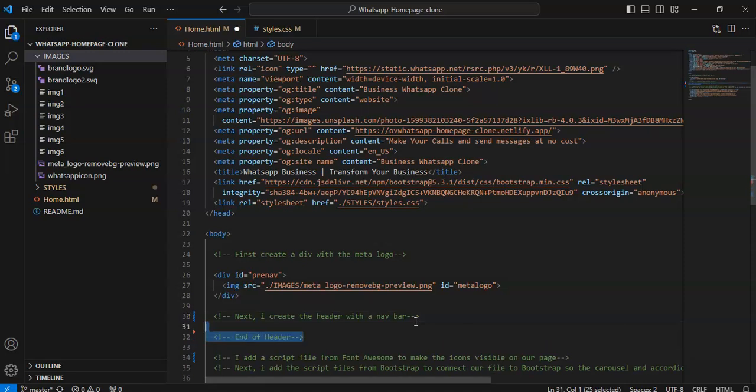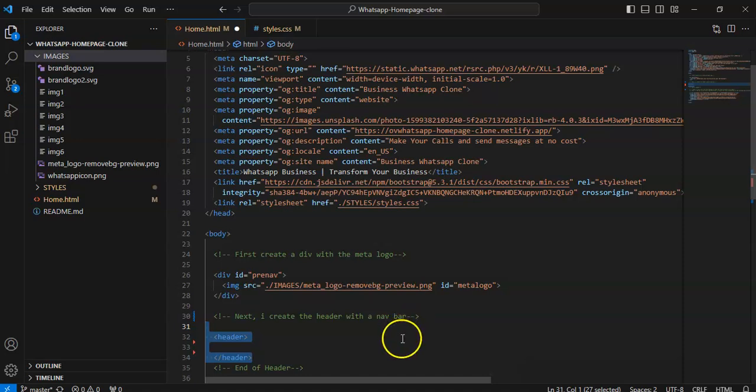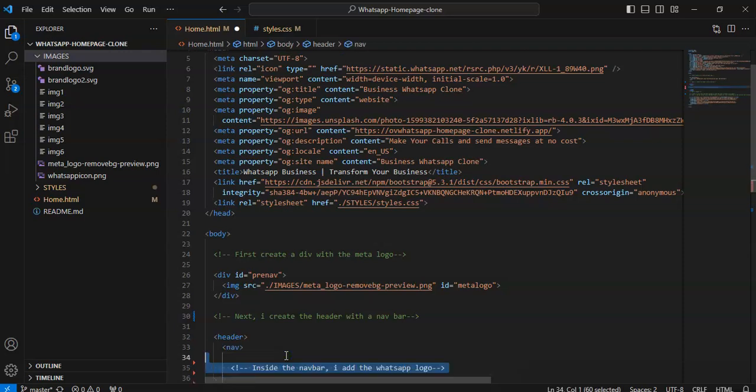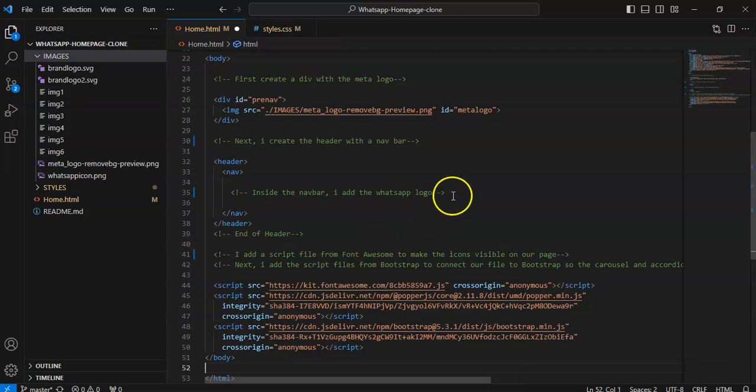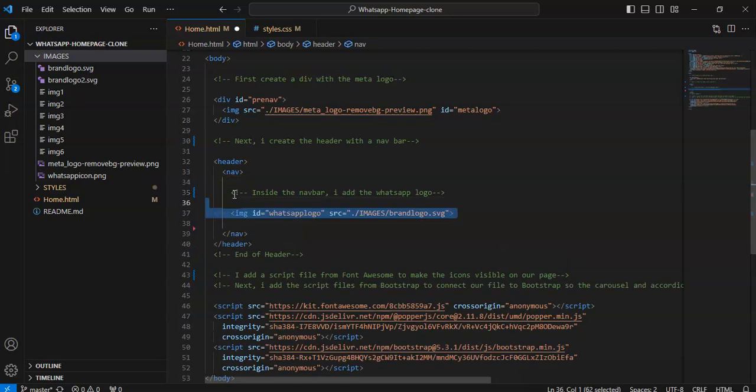First of all, I have the head. I define my header tag. Inside the header tag, we have a navbar. So inside the navbar, let me scroll up. Inside the navbar, I add the WhatsApp logo. So let's add the WhatsApp logo. The WhatsApp logo is also an image.